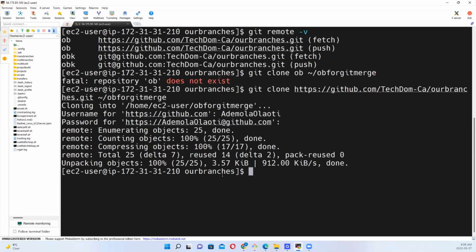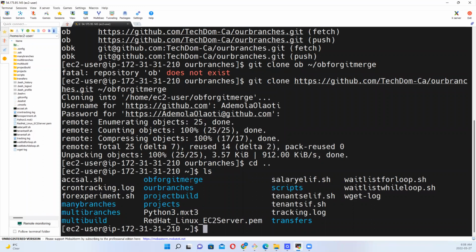Let's check out our clone. Let's go to the parent directory. Once we go to the parent directory, you cd space dot. So we are at home. Let's ls home and see what we have there. You see, a new repository has been cloned. A new directory has been cloned out of our branches, and we'll call it OB for Git merge.